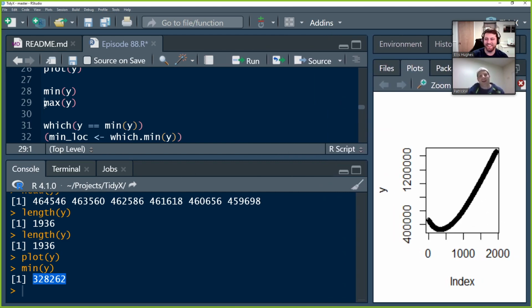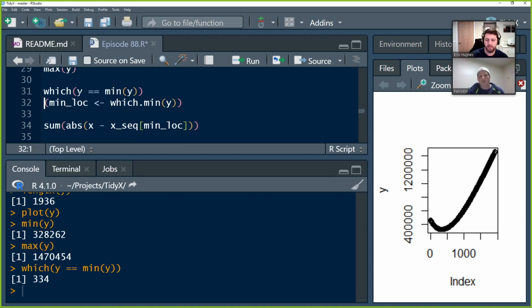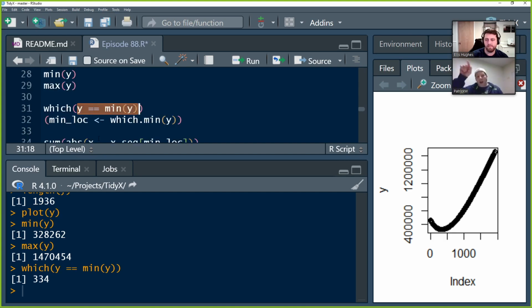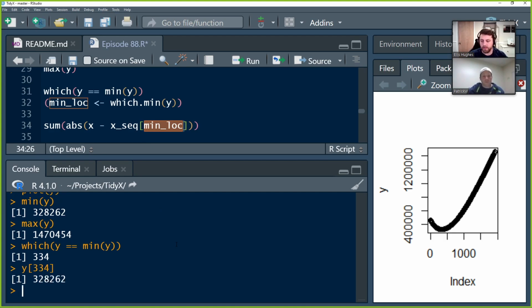We can also look at the maximum value if we cared about that. And then I just threw in a few other ways of looking at the minimum value. So we could identify which index has the minimum value. If we run this, it's going to be index number 334. So if we were to do y bracket 334, we'd find our value in that position. Y 334. There it is.